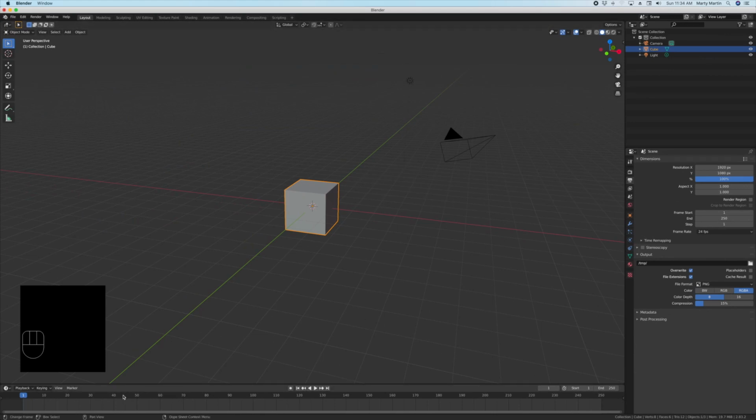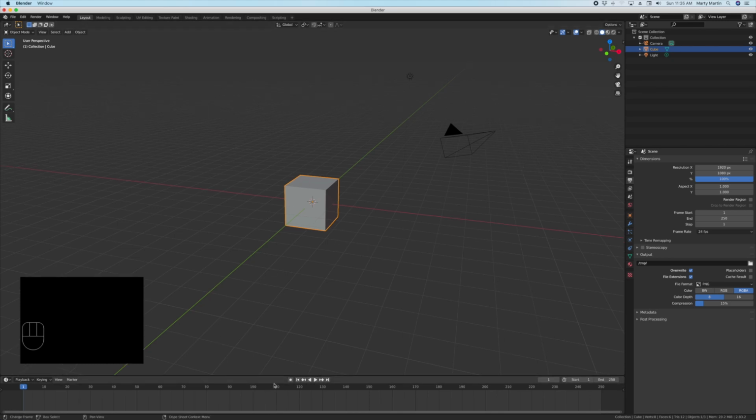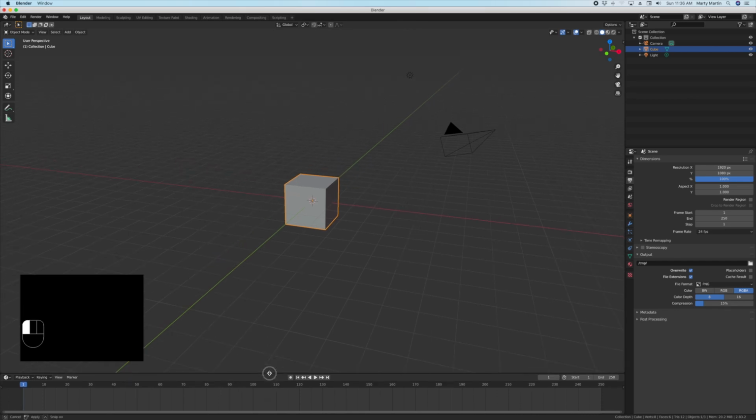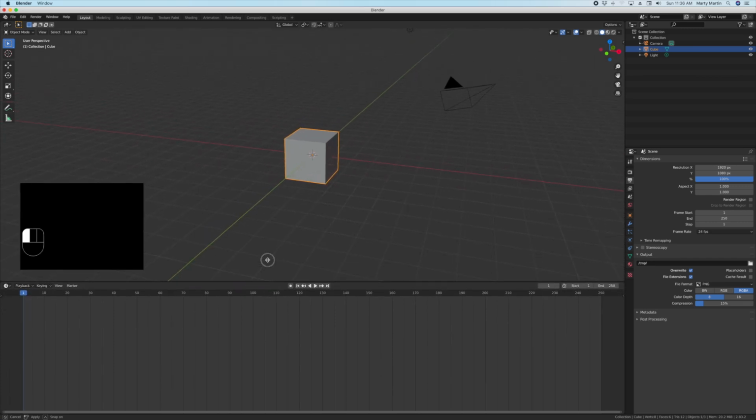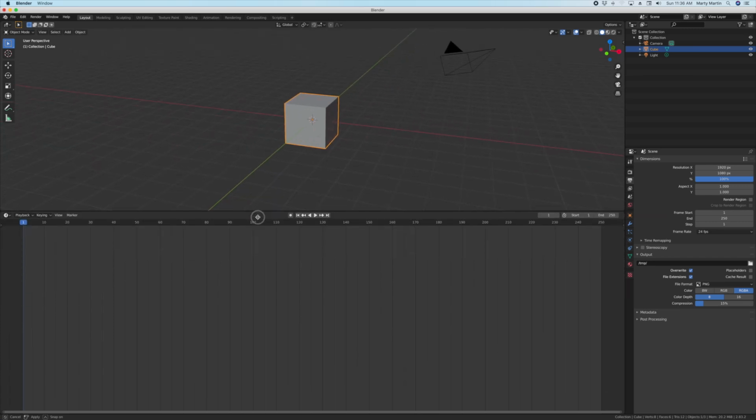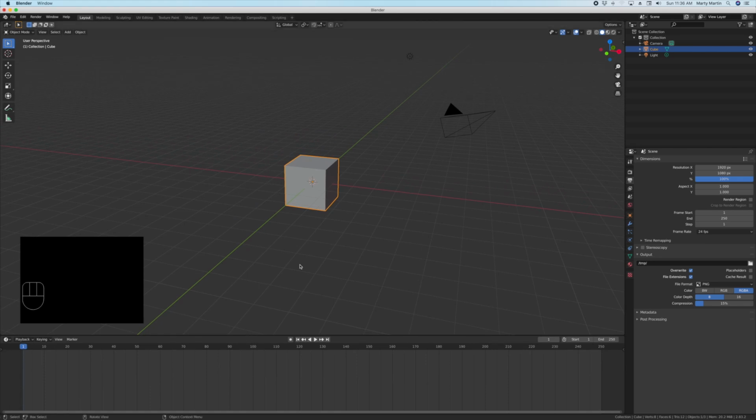So let's look at the timeline again. By the way, guys, you can adjust the view of the timeline by hovering over the border between the timeline and the 3D view and dragging it up. So if you're not seeing what you're seeing on my screen, you can adjust that view. So let's start animating. I've got the default cube selected. I'm at frame 1.